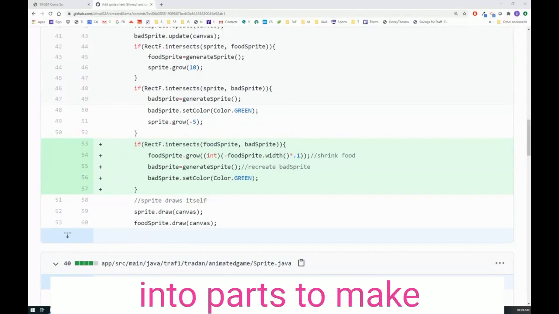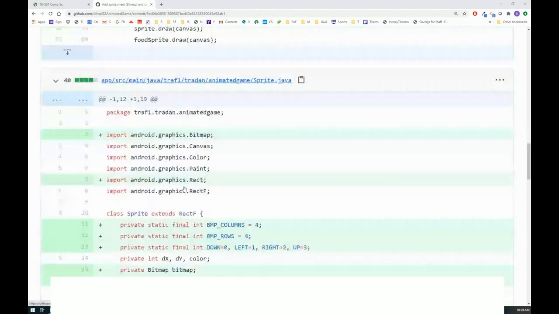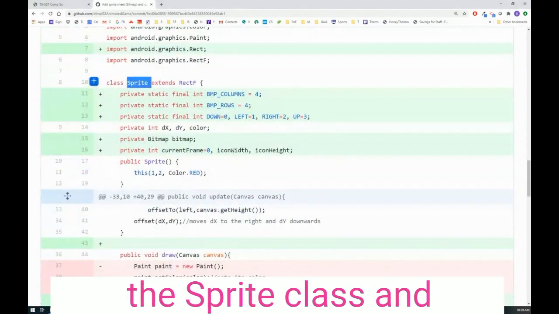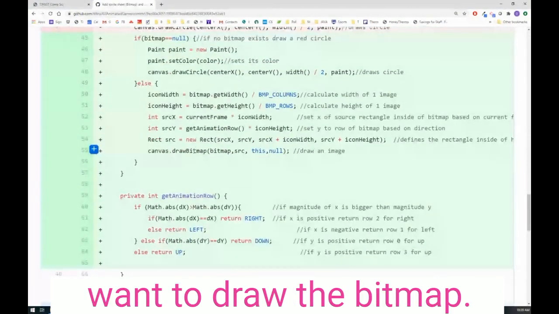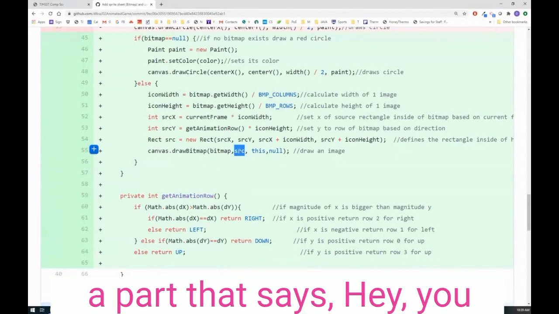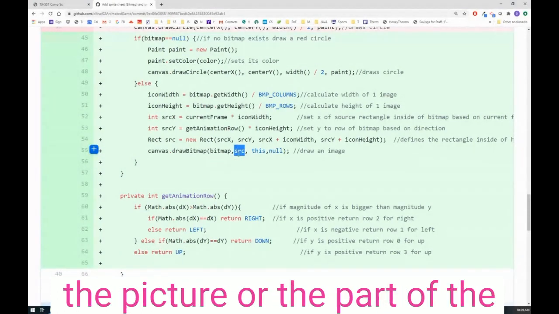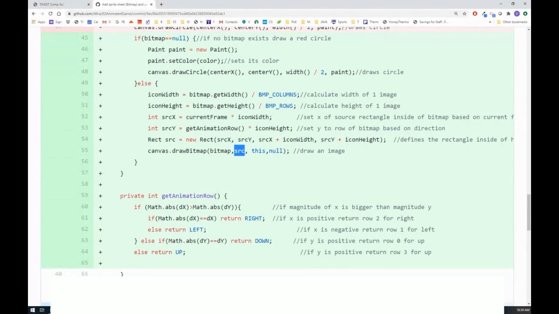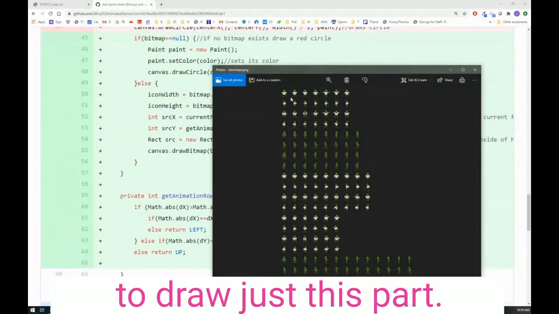Split up the sprite sheet into parts to make it look animated. We're going to go into the Sprite class. And in the Sprite class, we want to draw the bitmap. When you draw a bitmap, there's a part that says, hey, you can tell me the source, or the picture or the part of the picture you want to draw. For example, here, I want to draw just this part.